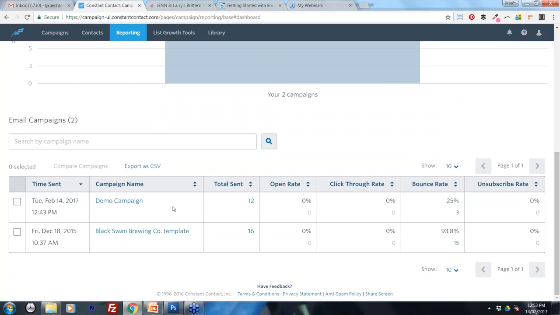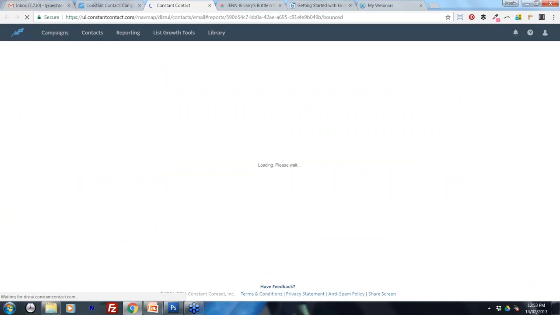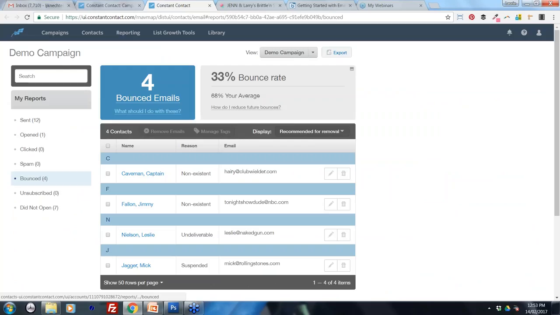So a couple of those emails bounced, and the reason for that is that I put in a Jerry Seinfeld or a Barney Rubble, or I just made up some emails in there. So I wanted to show you there's bounced emails too that bounce back automatically and are undeliverable. They'll show you why they're not being delivered. For Captain Caveman, I guess that email doesn't exist. Who knew, right?